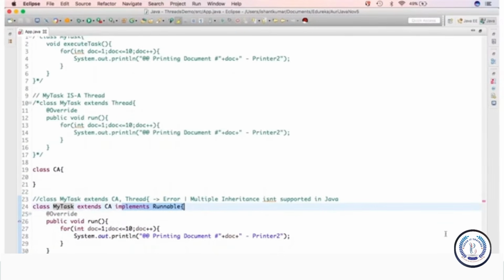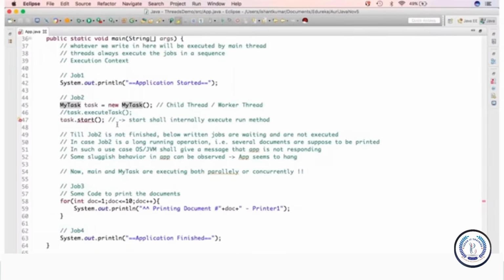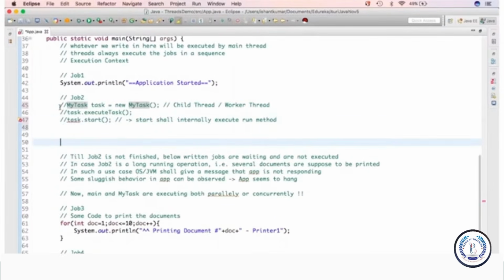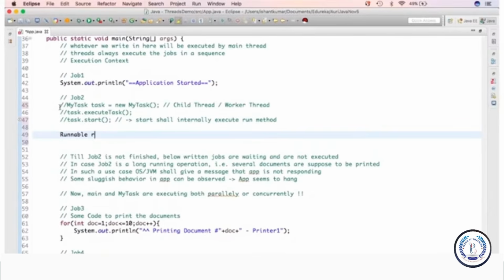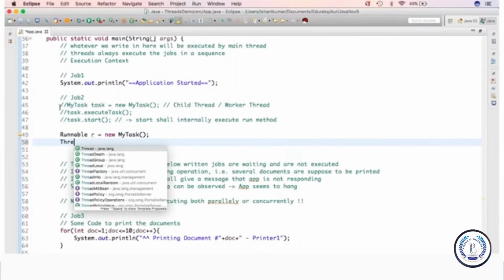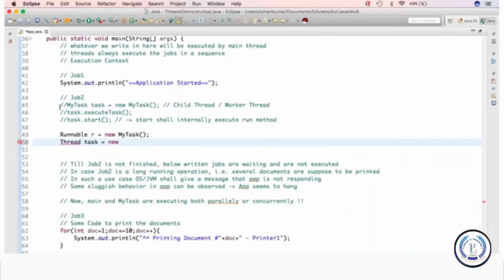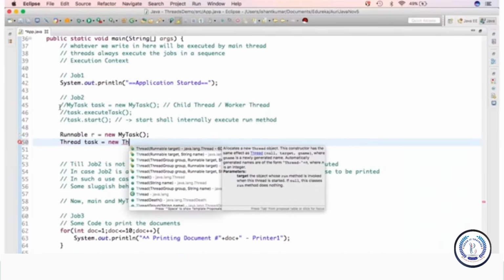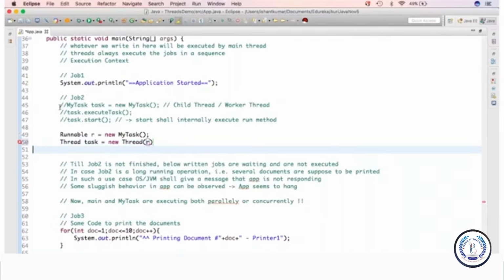Coming here, you are now going to do it in a different way, right? Let us see how we can create the object. You can say Runnable r is a new my task. So you write a polymorphic statement: the reference variable of the interface is pointing to the object which implements it. Then I will create a normal thread object. I will say Thread task is a new Thread, within which I'm going to pass this runnable reference, and then I will say task dot start.